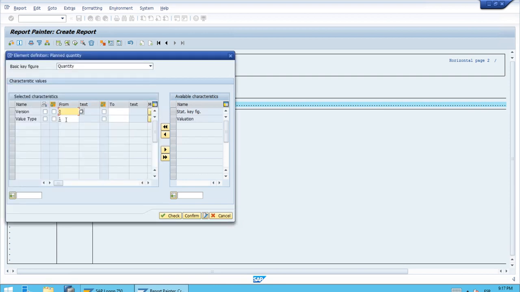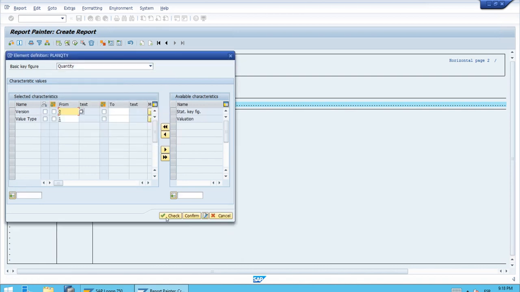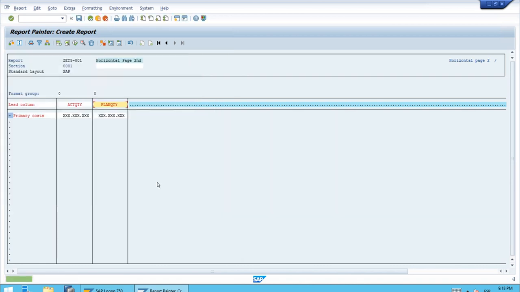And the value type is correct again because 4 is for actual, 1 is for planned in this scenario quantity. So let's click here again in the change short text, and let's enter, maybe, planned quantity. Let's just copy the short text, of course, and we'll check and confirm. And that's pretty much it.